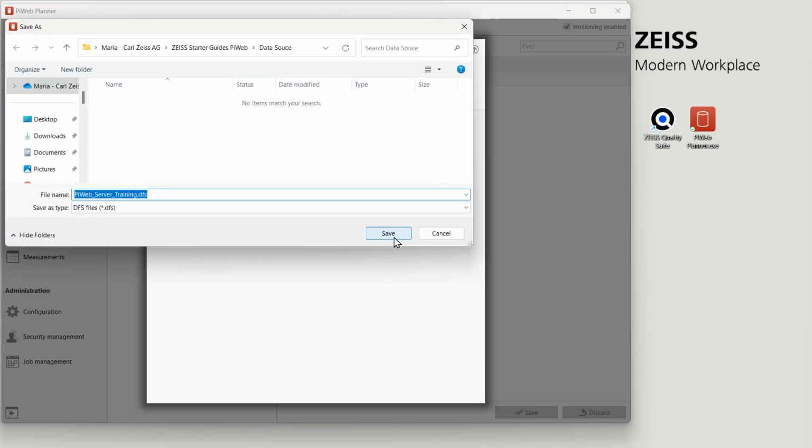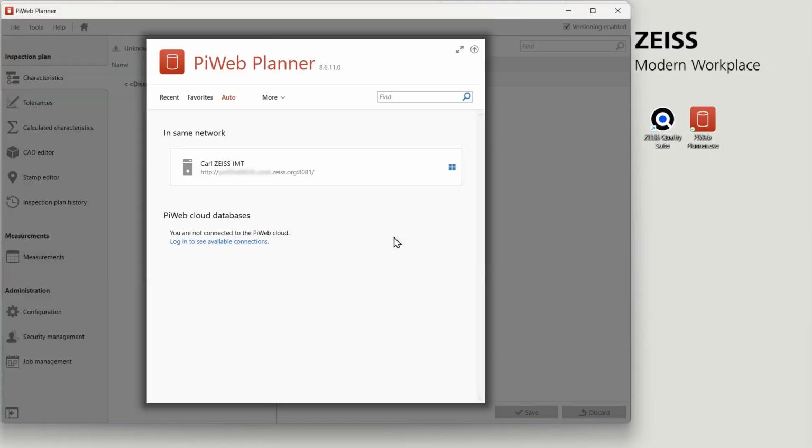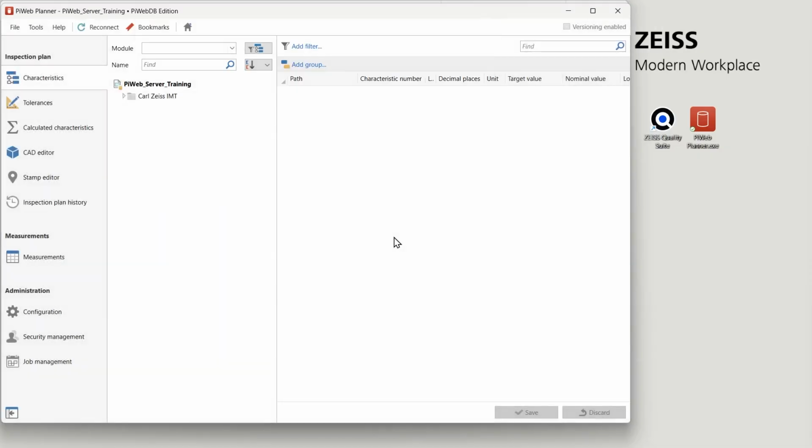The process will ask you to save the DFS file in the same location. Click on Save. Saving the dataset as a DFS file allows you to modify the information, which is what we will do in this tutorial. The interface will open on the Characteristics tab by default.